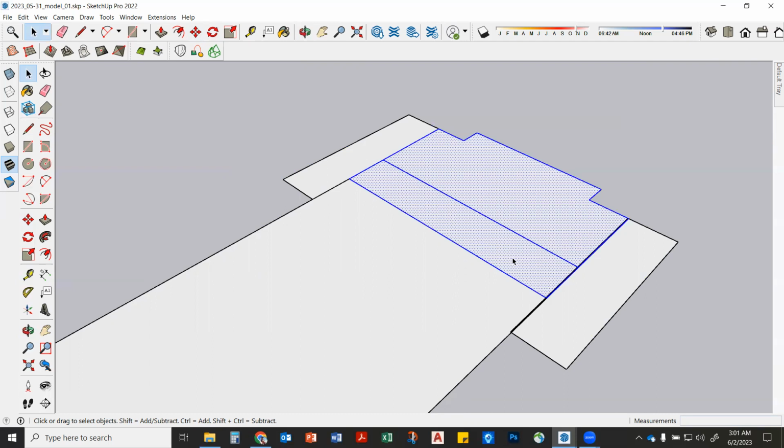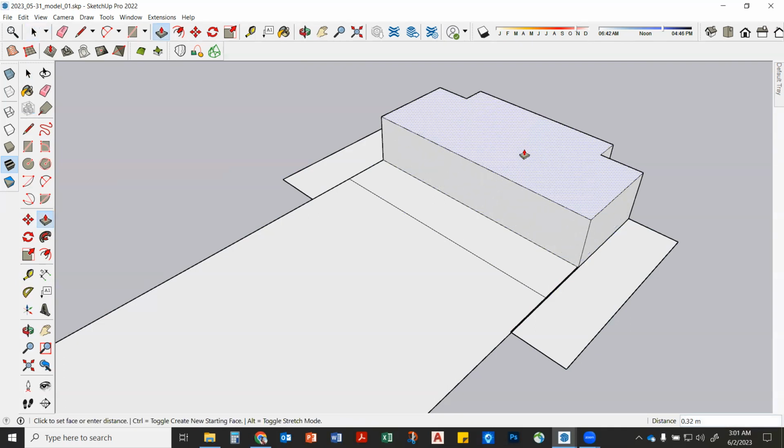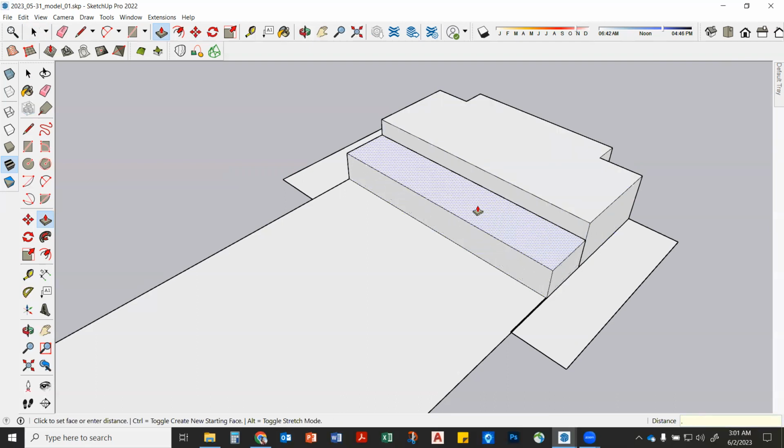Now you don't necessarily have to do this, right? We could just come right here with the line work we have. We could just hit push pull, make sure we're in the group, push. We need to come up. This would be 0.3 if it's two risers, right? Click here, 0.15, right? So we could do this.